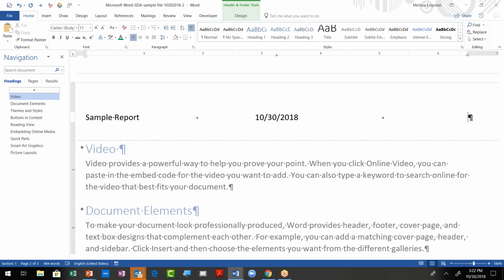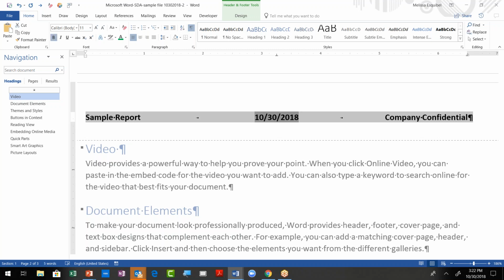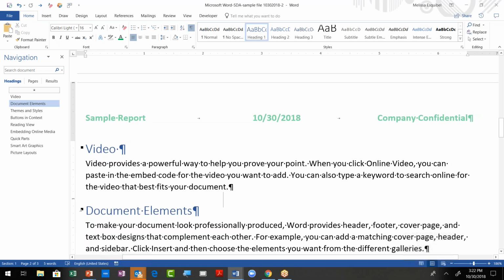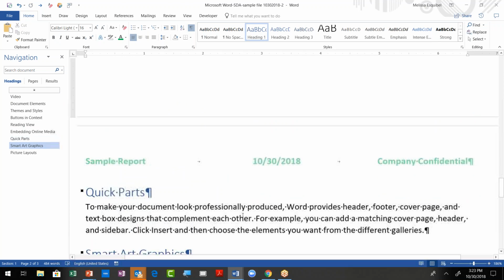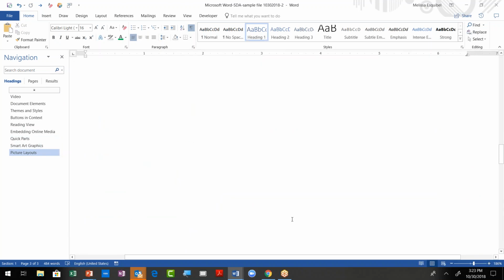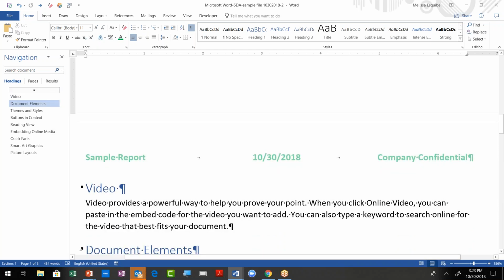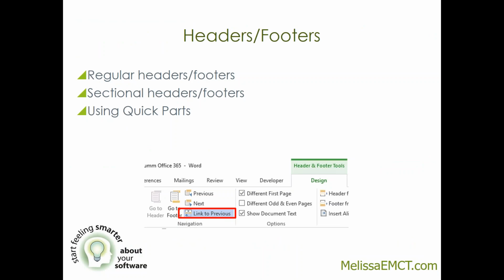And then out here, maybe I want to put, I don't know, classification, so company confidential. So the 3 tabs are automatically set, and again, you can format those any way you like if you want to make them bigger, change the color, whatever, just so your header's there. Now I'm going to double click in the middle of my document. My header now occupies every page in my document from my table of contents forwards. Okay, basic header.